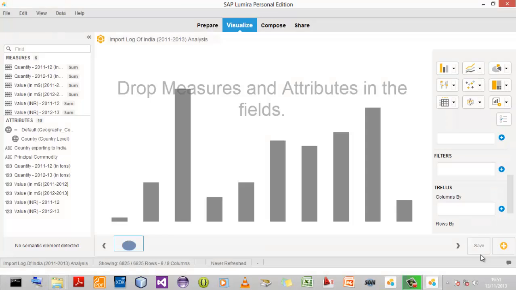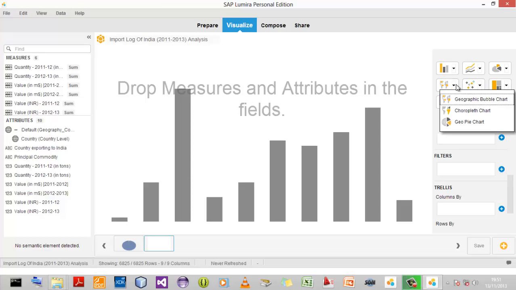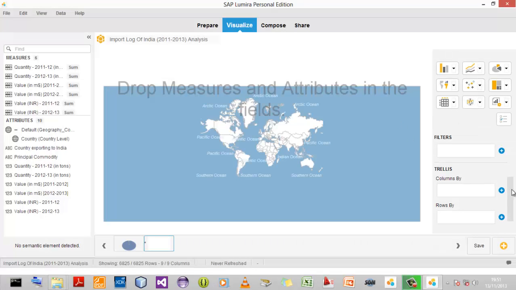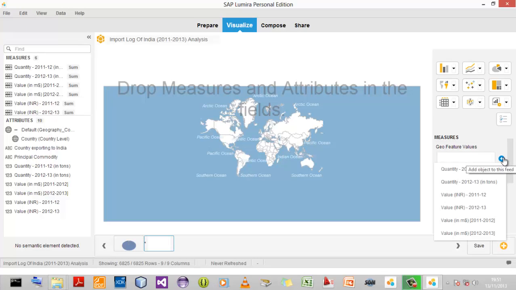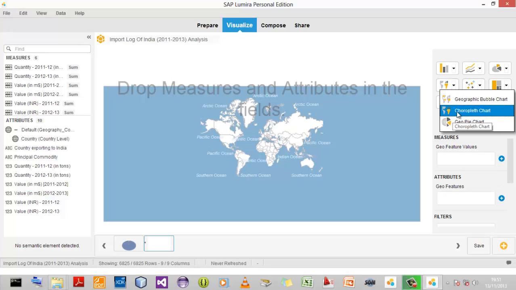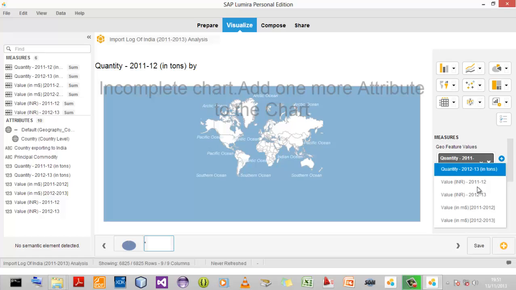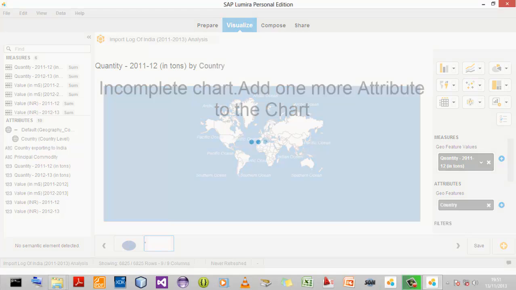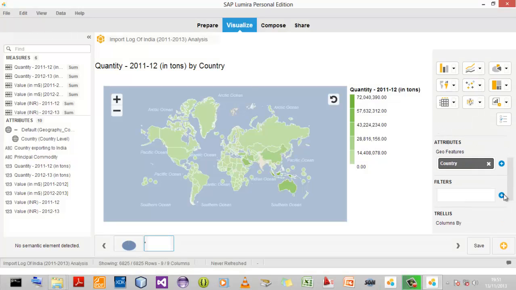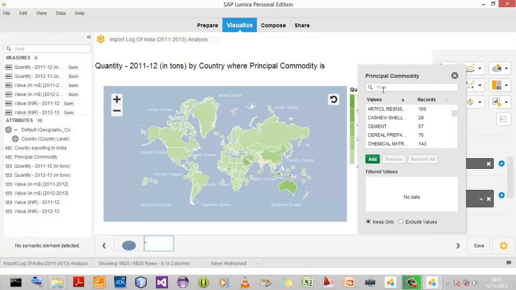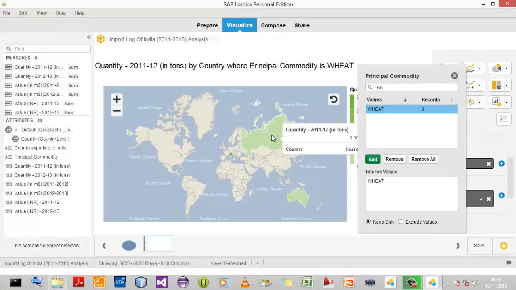and the next visualization I want to show you is more exciting than this, more flexible than this chart. This is called the choropleth chart, the geo feature. The value which you have to include here is, let's consider this one, the quantity, and you can also add one or two here. And the geo feature which we want here is the country, for each and every country. And the filter, of course, once again, we have to think about wheat right now, and I'm adding it. So this is already filtered right now.